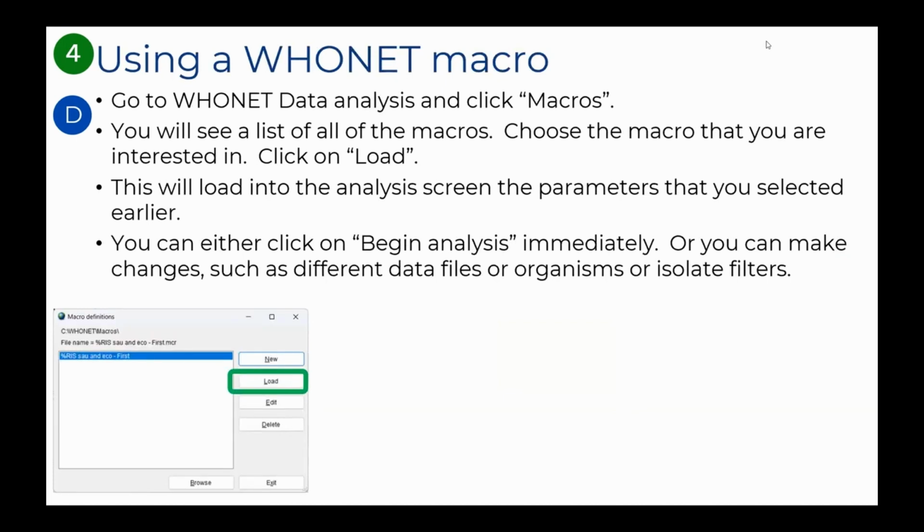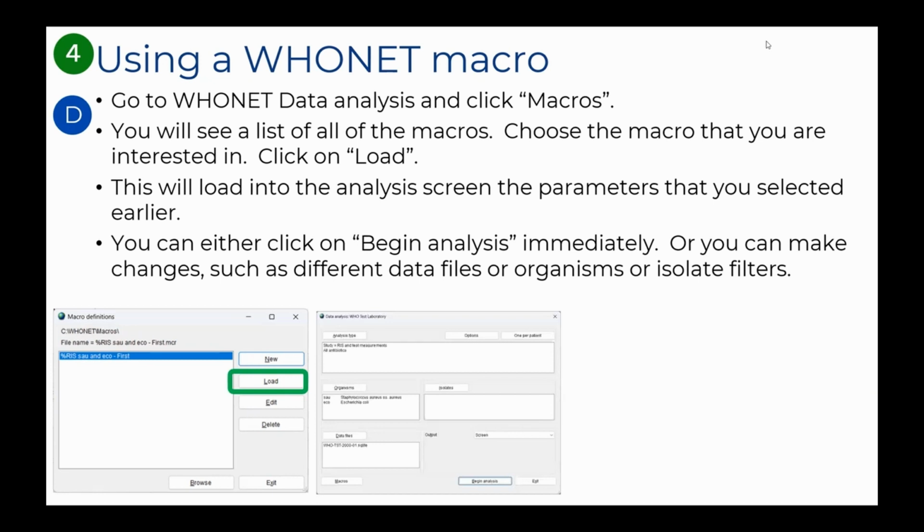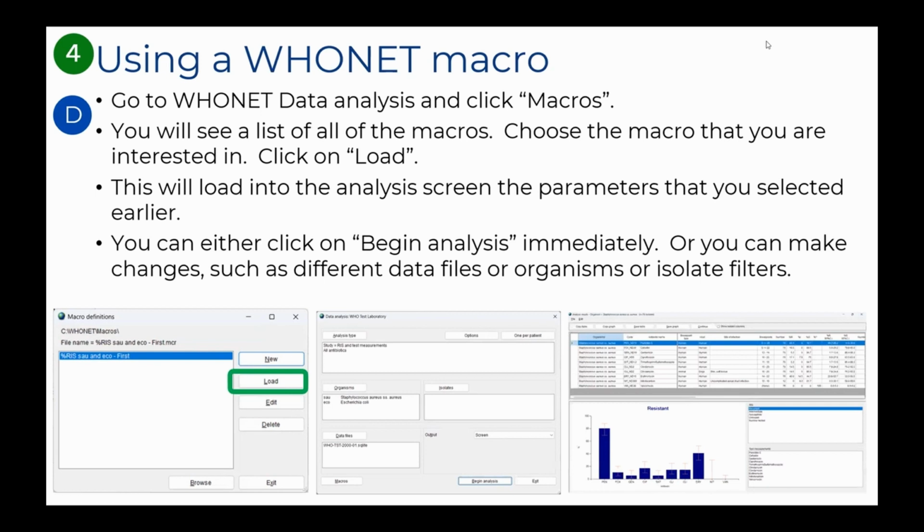Now that you have created a macro, it is very simple to use. Go to WHONET Data Analysis and click on Macros. You will see a list of all of the macros that you have defined, as you see in the lower left. Choose the macro that you would like to run and click on Load. WHONET will then read the analysis details saved in the macro and display them on the screen, as you can see in the middle image. You can now click on Begin Analysis to get the results, as you can see in the lower right. Before beginning the analysis, you can also change some of the details. For example, you could modify the list of organisms or data files.